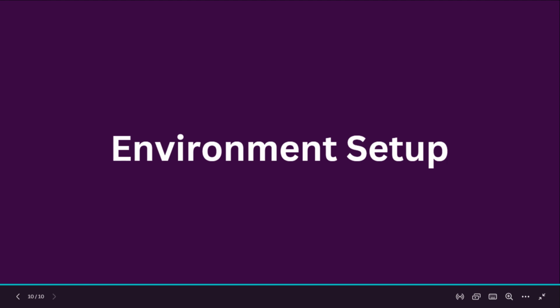Now we are going to understand how to do the environment setup for unit testing in Python. To do that, I hope you have Visual Studio installed and also the Python extension installed in Visual Studio. If not, then please refer to the description box. There are multiple links provided which will help you to do the environment setup.